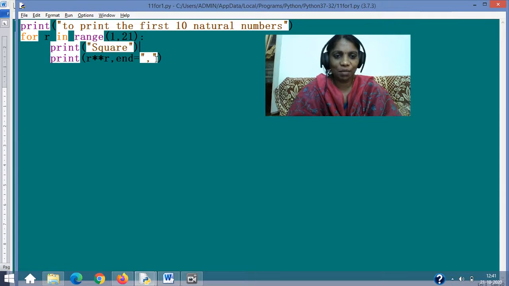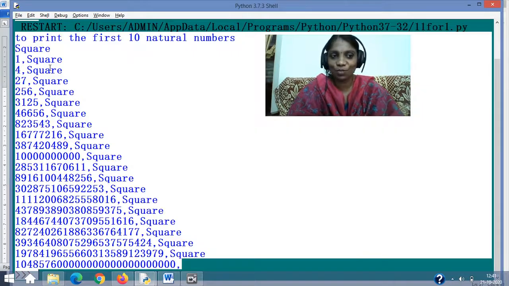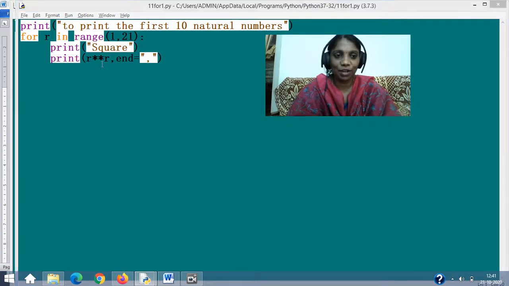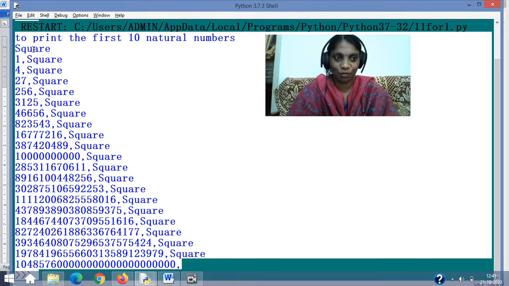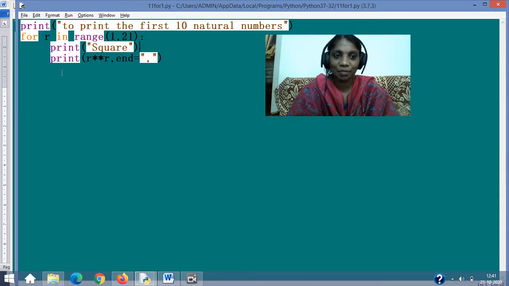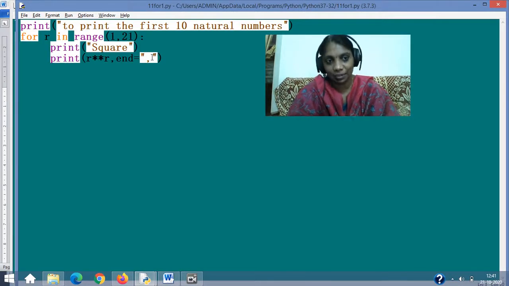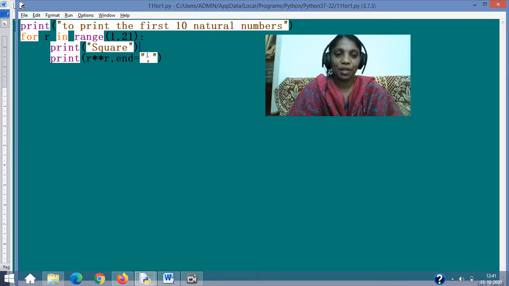All right, let's make it. How did it come? Just see, first square, because square came first, then 1, then square, 4, then square, then 27, then square. Each time, first the square word is printed, the second time the value is printed, the comma comes, then again square is printed, then the third value, then comma. It goes on like that continuously for that much time.